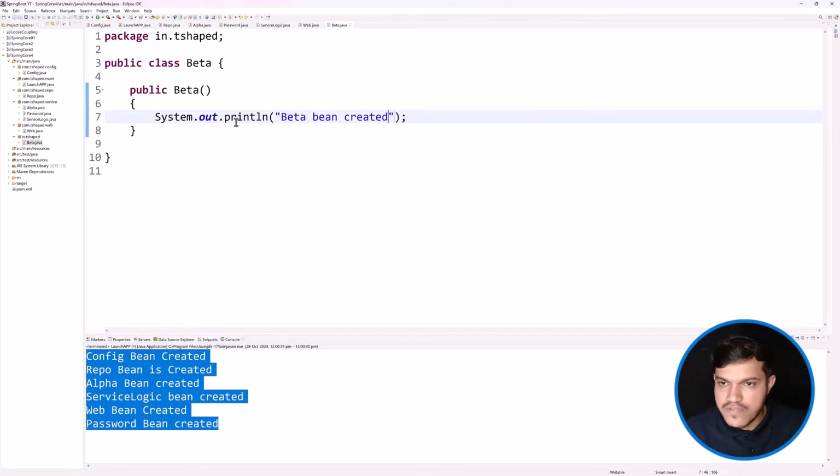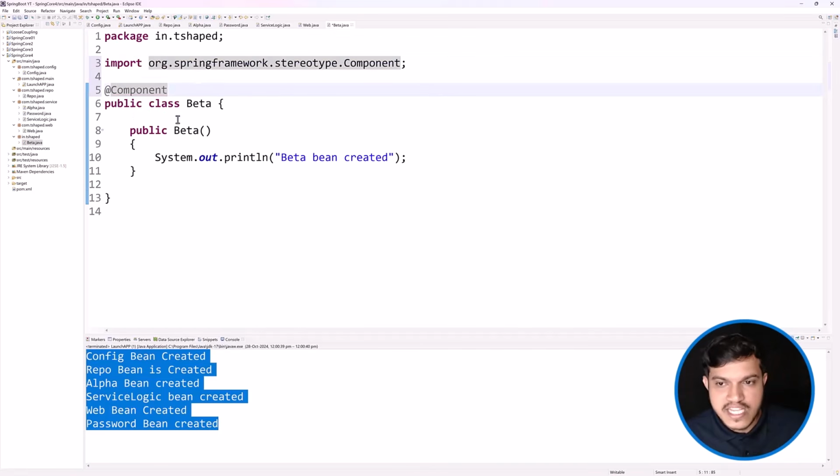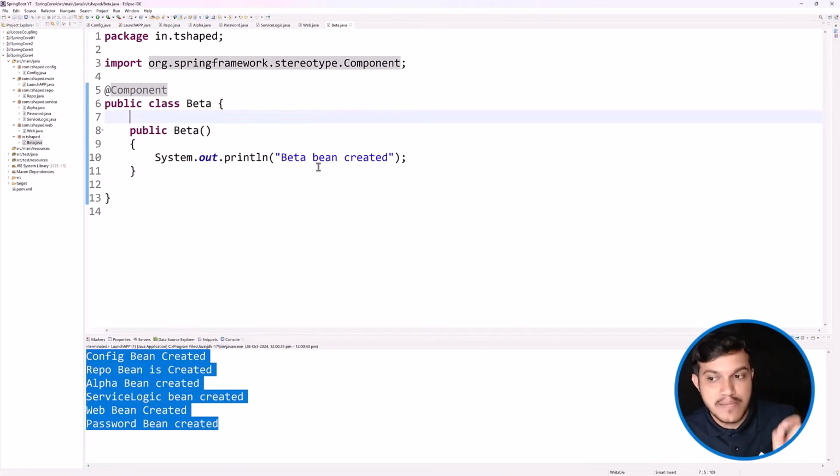I would like to save this, and I am going to apply one of these stereotype annotations. I would like to go with component. As you all know, if you say component, Spring will create the bean of this. So let me create the annotation name as component. Once again, component. I would like to import this. It is imported. So if you apply any of these annotations, Spring will create a bean of this class, right? However, this time you will not see "Beta being created".